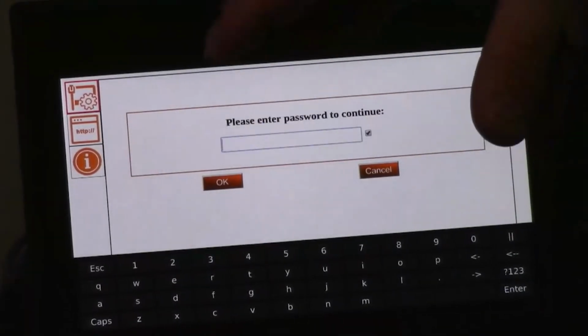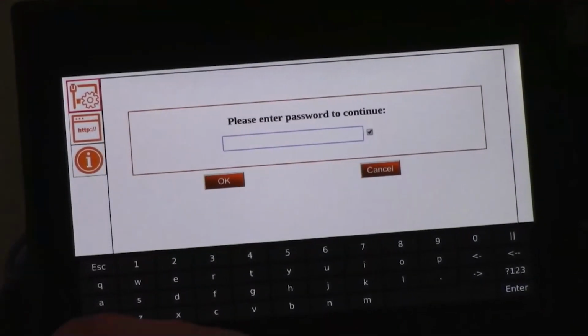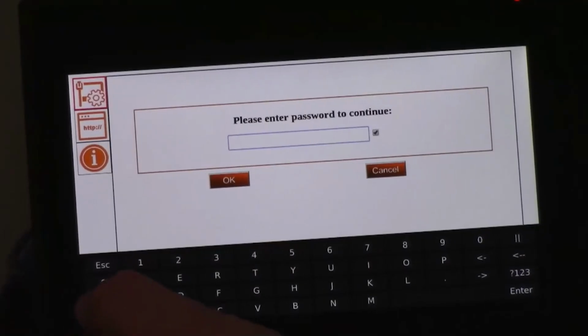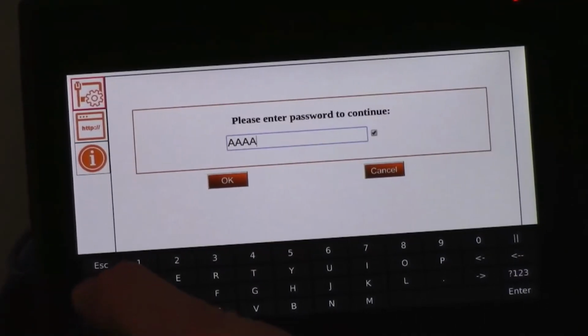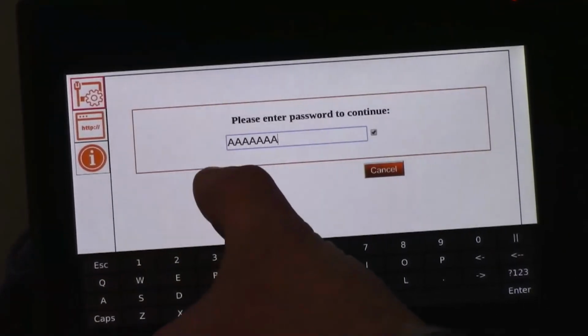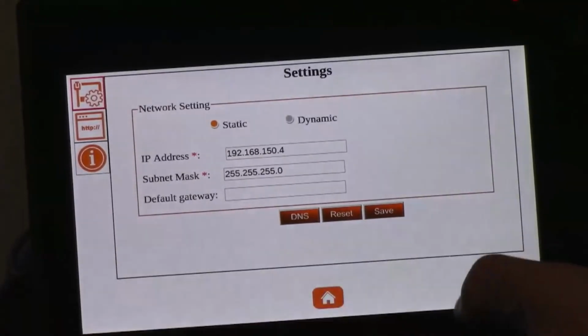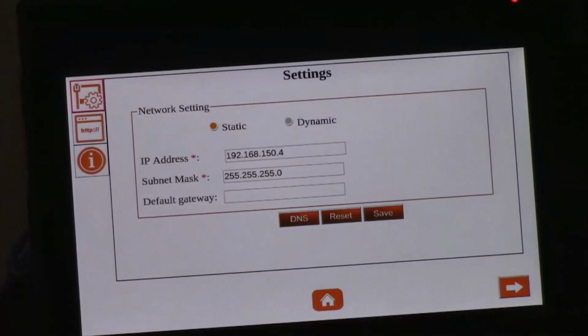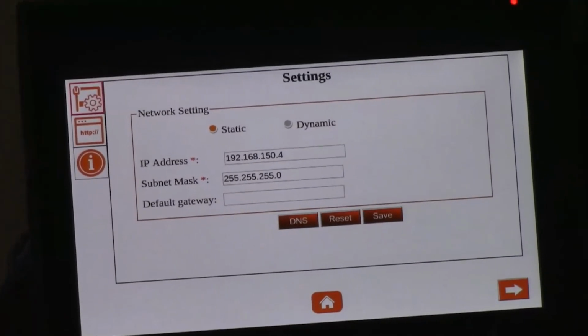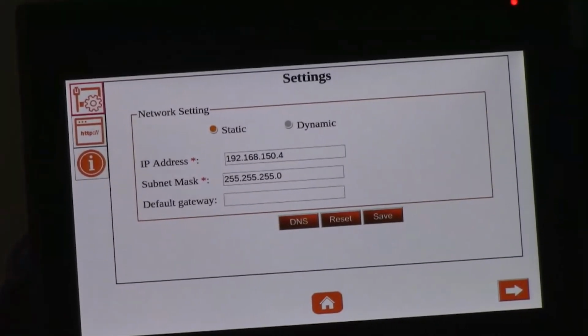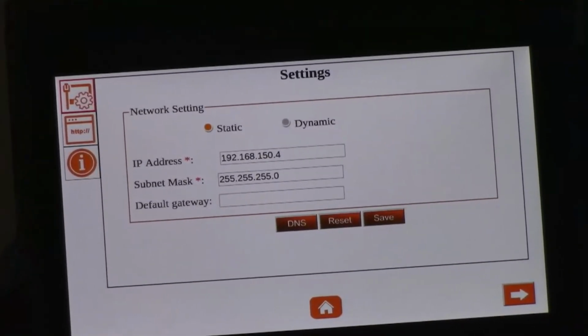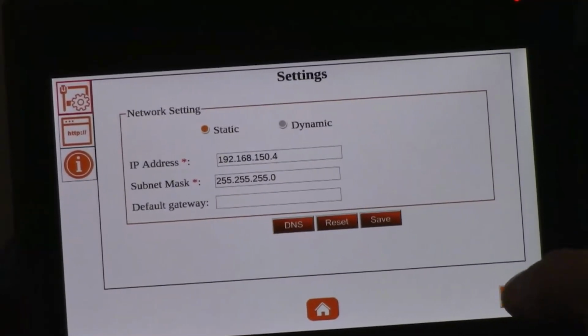I'm going to go ahead and just check that box so we can see it. Right now, I've just changed it to be 7A's, all capital, just to make it easy on us. And once we're in, first thing you're going to see is the IP settings. So you can set it to static or dynamic. For this specific demo, I have it set to static.